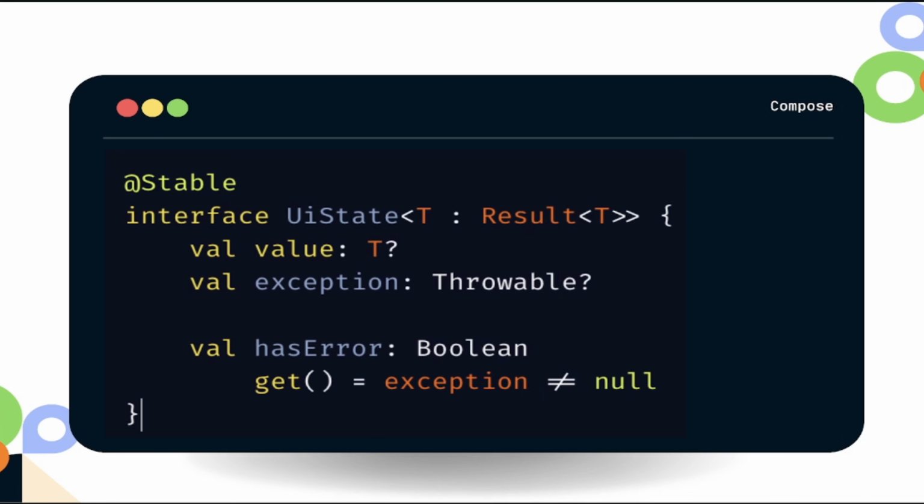Well, a throwable is always stable since at one point of time it can only have one value. All primitive types such as boolean, integer, float, etc. are also considered to be stable. Same goes for the generic type T, because for one instance of UI state it can only have one value of T. Now marking our interface with the stable annotation allows Jetpack Compose to favor smart recompositions.